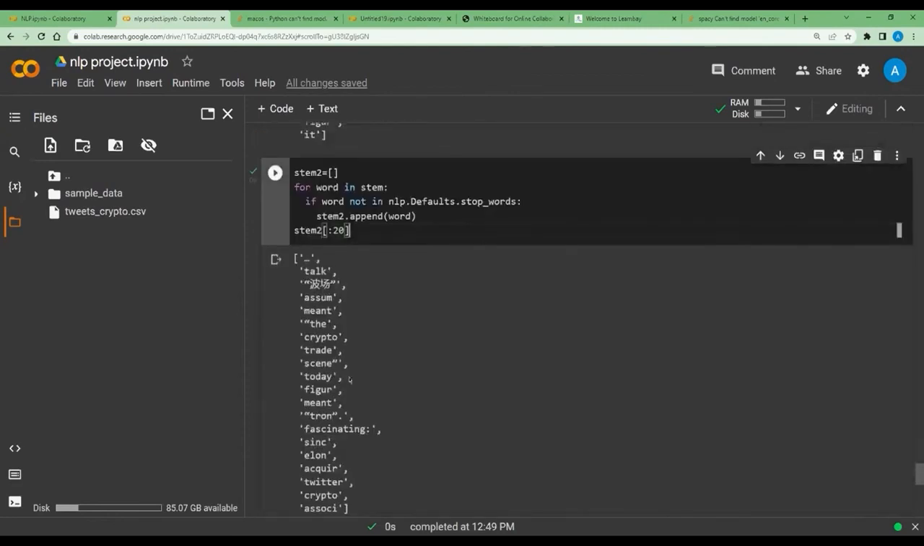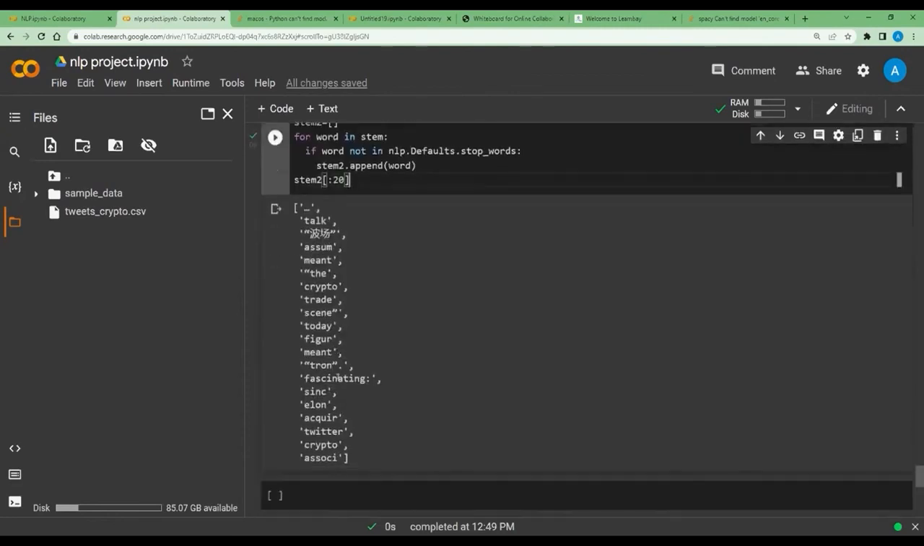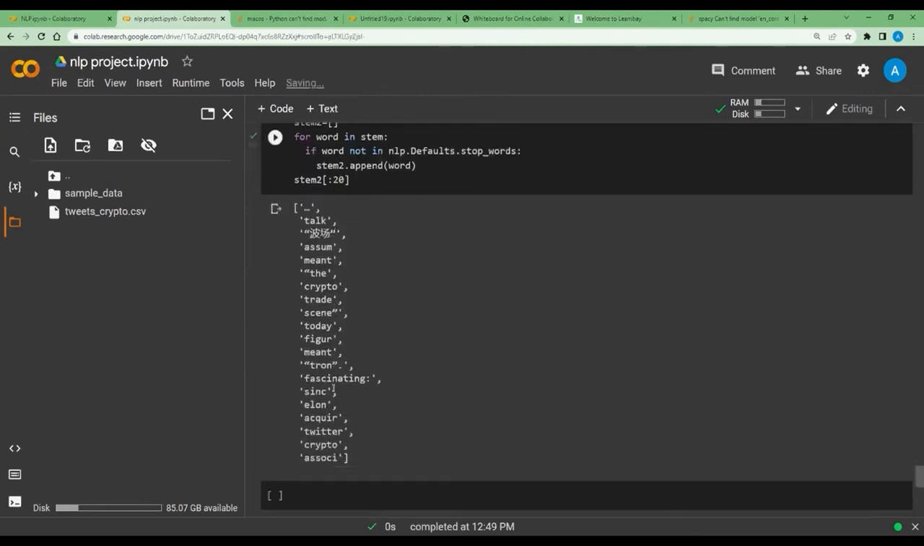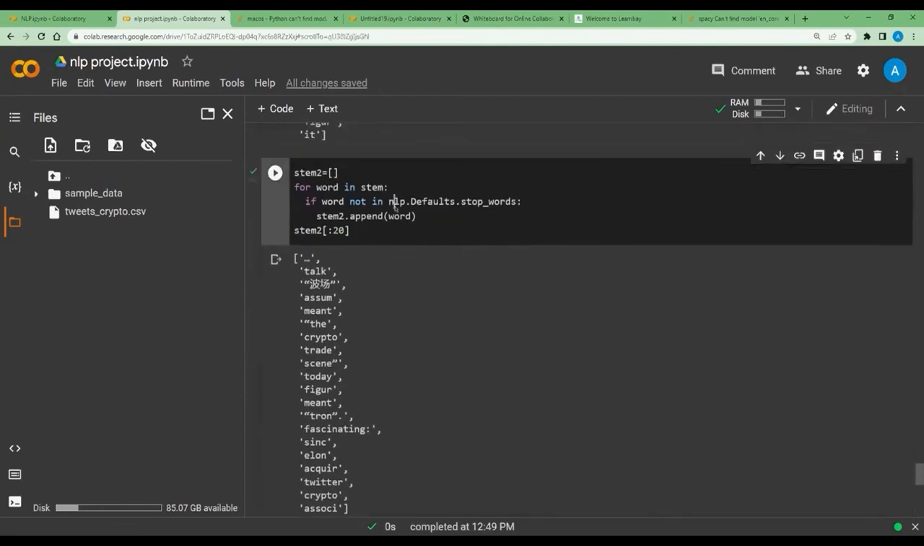Few words have been removed, few are still there, like these three dots. Some stop words have been removed, like "I" has been removed. All these stop words have been removed, which were already defined in the NLTK library. We have not defined them separately.